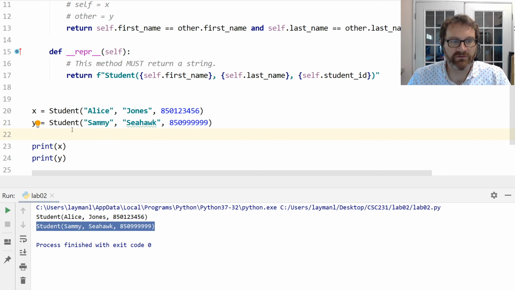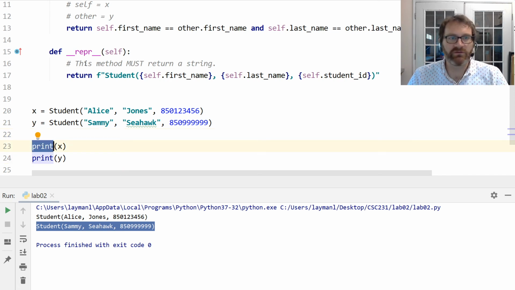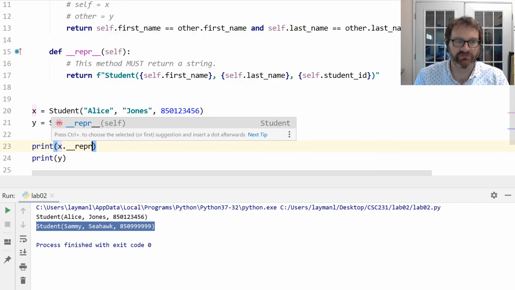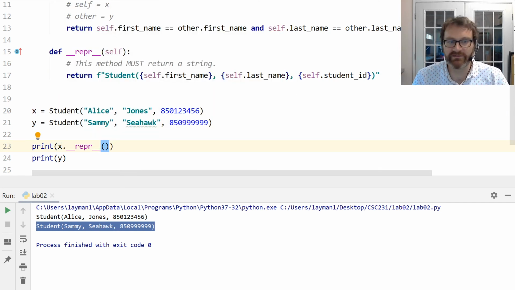And you'll notice when I called print, I don't call repr. I don't do this. This is wrong, right? I don't do that. I don't have to. This is a magic method. Repr is a magic method. Python sees I'm printing, and what it's actually trying to do is convert this to a string.